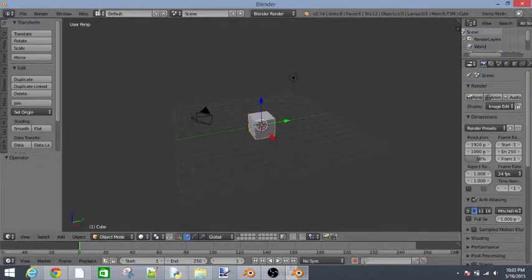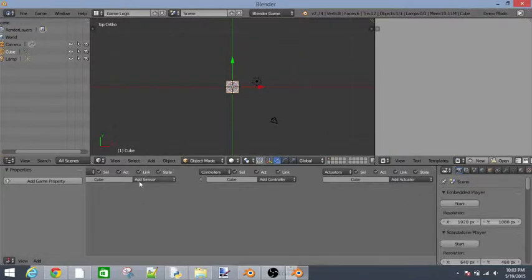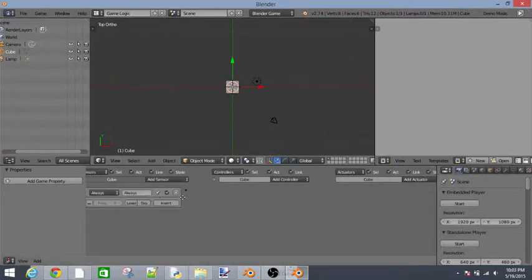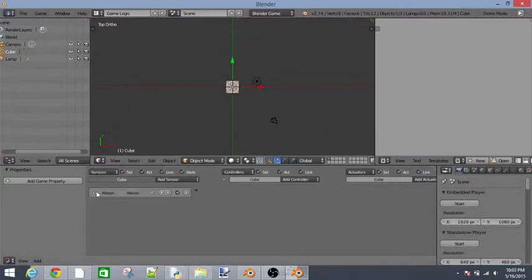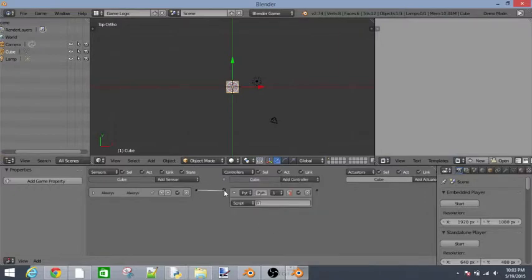So let's get started. Let's go from default to game logic and Blender render to Blender game. So come down here to sensors, add an always sensor, and click these three dots so that it's always running at the fastest rate it can, and then add a Python controller. So now it's always going to be running our Python script.